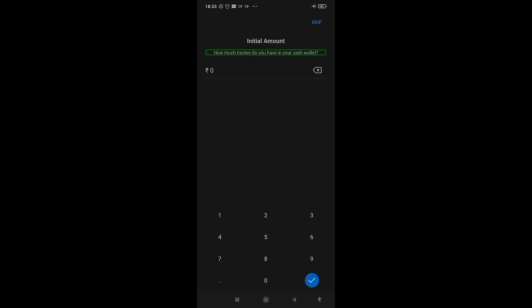So let me choose how much money. Zero, edit box. How much money do you have in your cash wallet? Suppose you got a salary of 10,000 rupees. You don't expense all the money, right? So suppose you will expense 5,000 rupees. So you have to enter your cash wallet 5,000 rupees. In my case, I am typing 1,250 rupees.